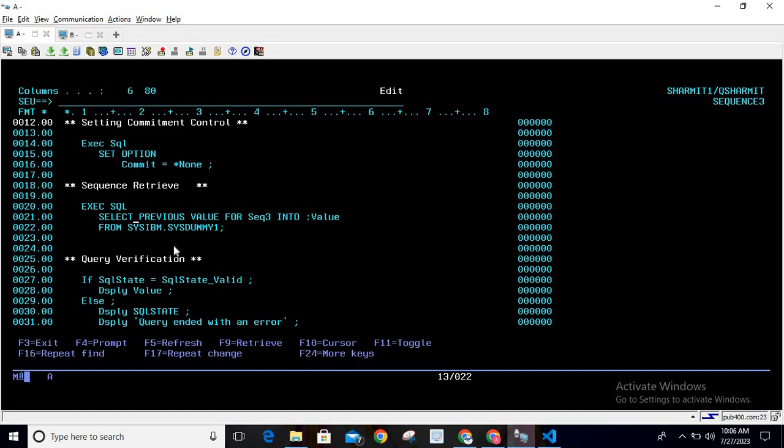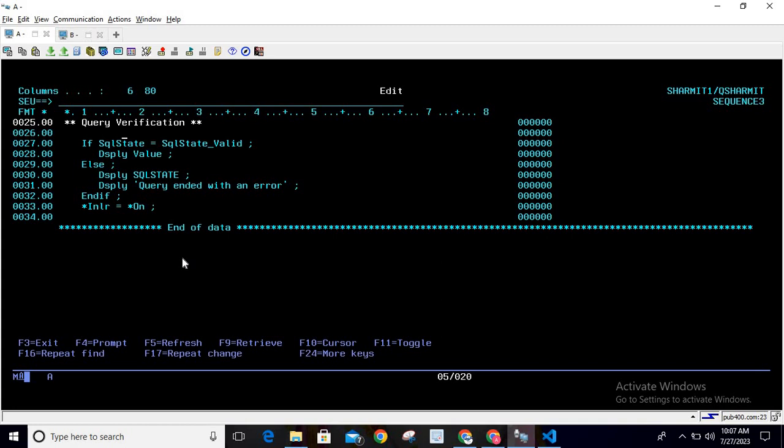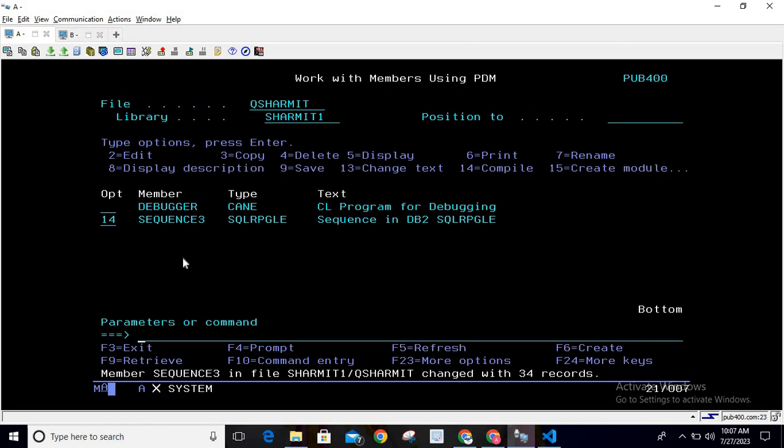Now once this query is executed, we will check the query using SQL state. If SQL state is SQL state underscore valid, then display the value, else display the SQL state and that the query ended with an error, and then end if and LR request is star on. So let's quickly go and compile this program. It is compiled. Now I'm calling this.